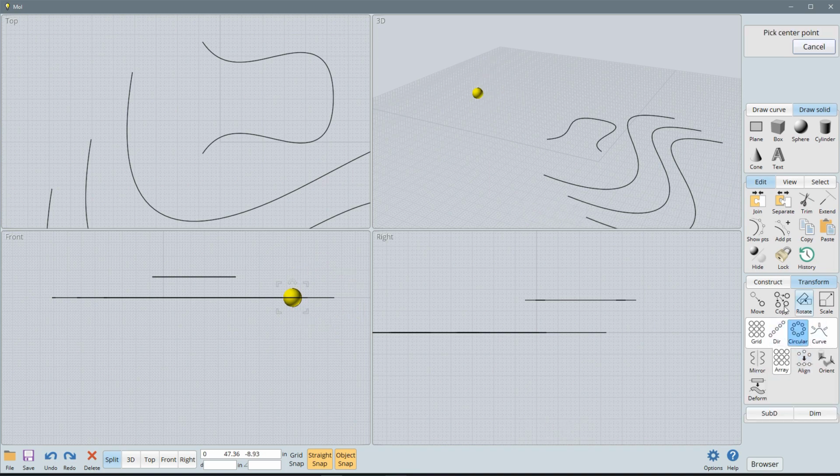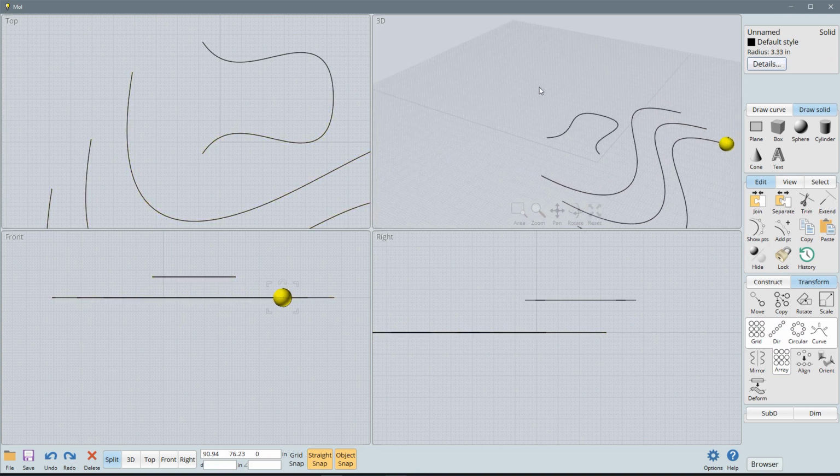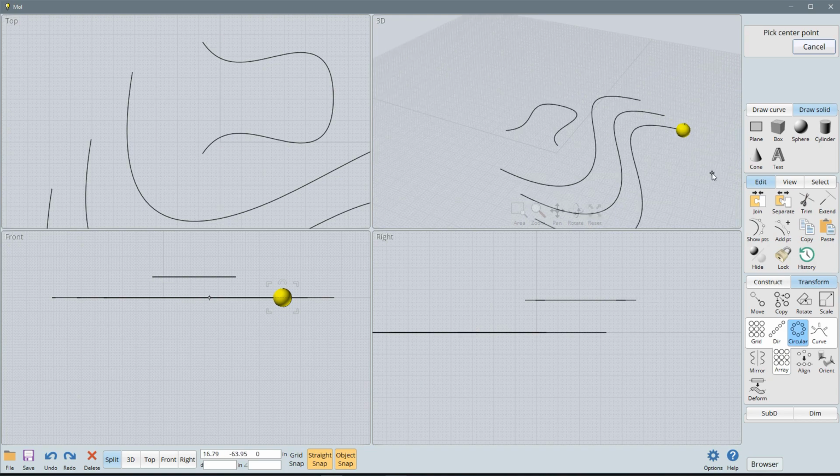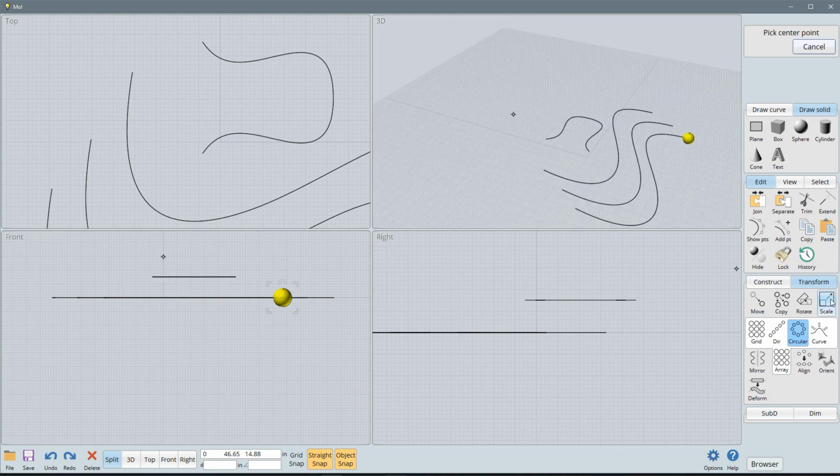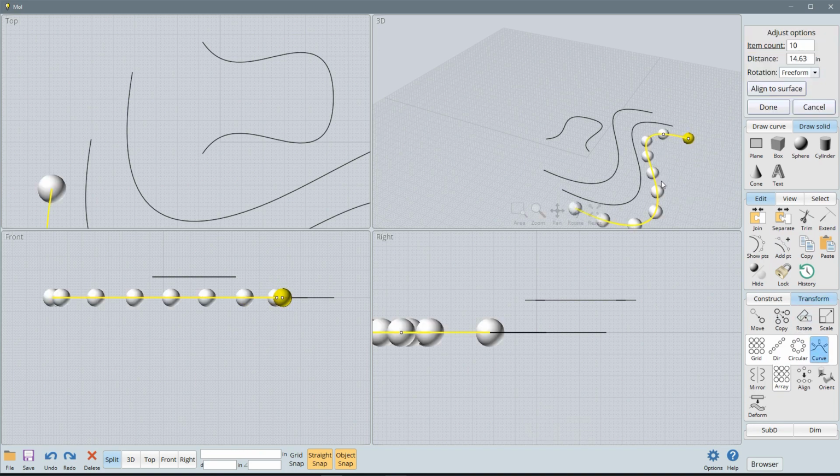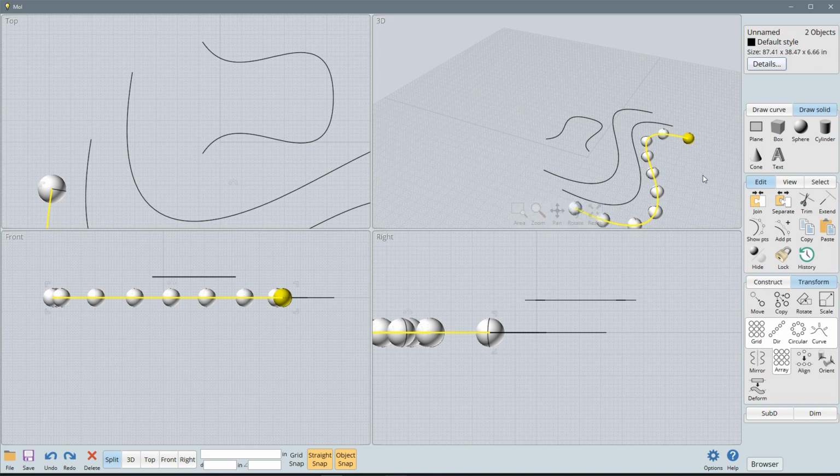Like this one. First, before I do that, let's move our sphere over to one of these curves. Snap it to the ends there. Although I don't believe you have to snap it to the end. So let's pick, it's selected, we'll hit curve, we'll pick our curve, and there we go, it'll follow the curve along.